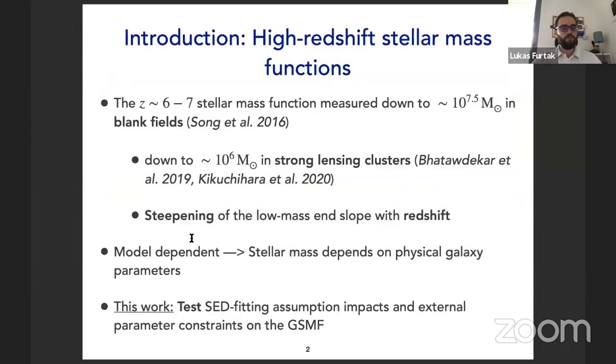Let me give you a quick rundown of the stellar mass function at redshift 6 to 7. Mass functions at these redshifts have been measured up to now down to 10^7.5 solar masses in blank fields, and down to 10^6 solar masses using strong lensing clusters.